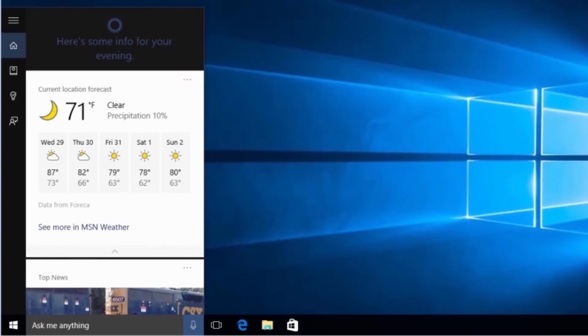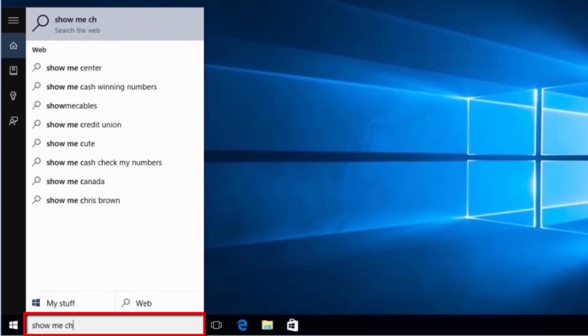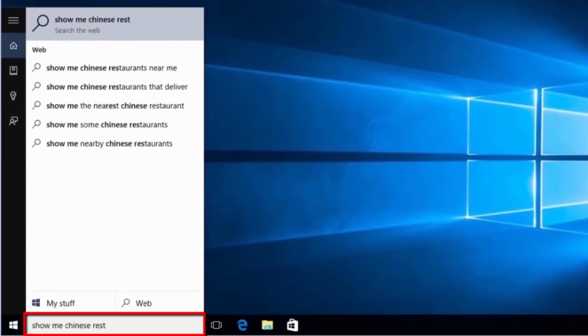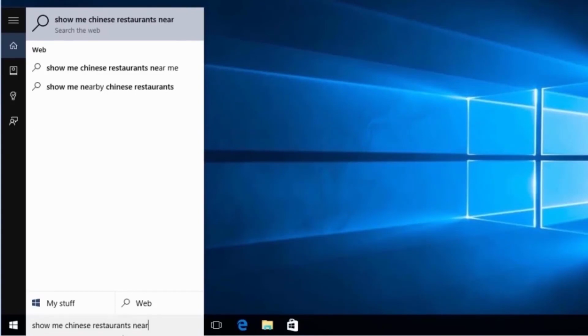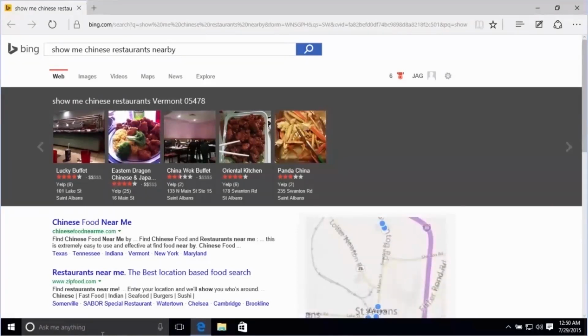Let's ask Cortana some questions to get a feel for her capabilities. Select inside the text entry field again where it says Ask Me Anything. Cortana can provide information about local businesses. We'll type, Show me Chinese restaurants nearby. Some questions like this will be answered by searching the web with the new Microsoft Edge browser.